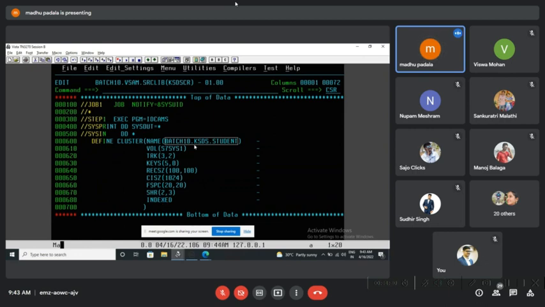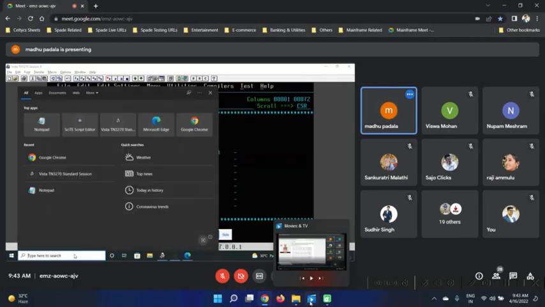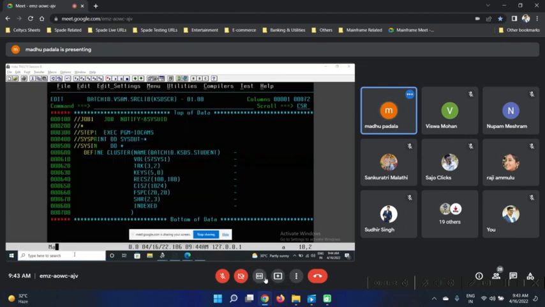Okay. So let me revisit all the points here. Actually, we thought of creating a 40 bytes, right? The layout is of 40 bytes. Yes or no? Yes, sir. Actually, I deleted that layout. Deleted the layout. Let me create the layout once again because the copybook is required.